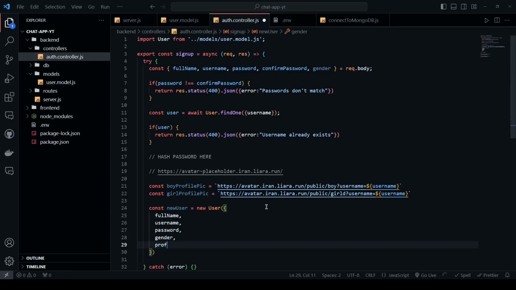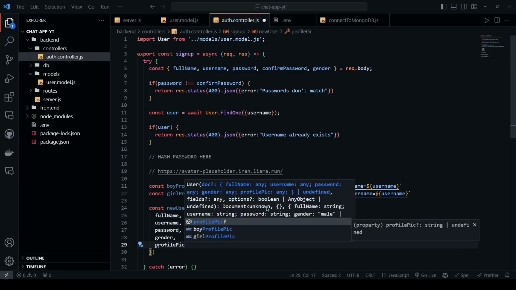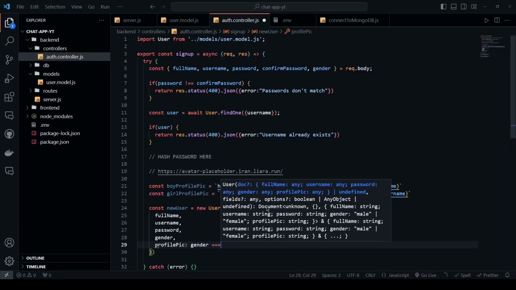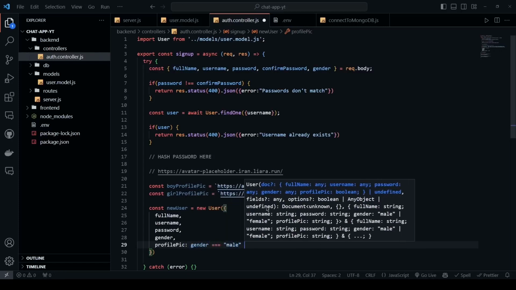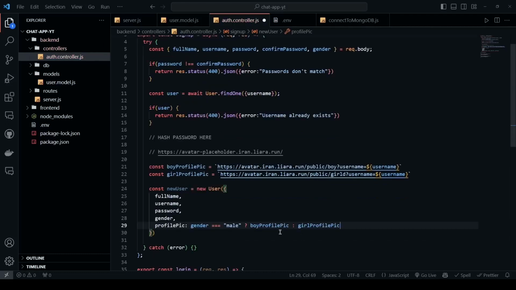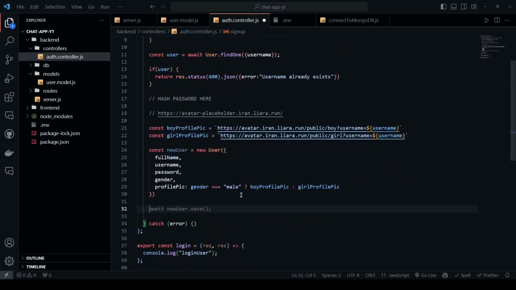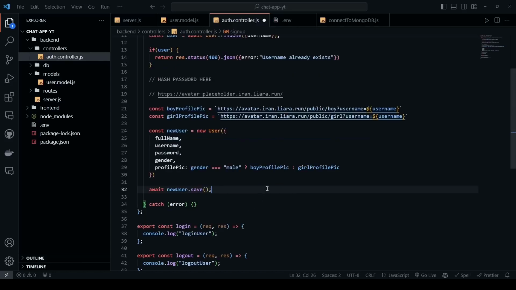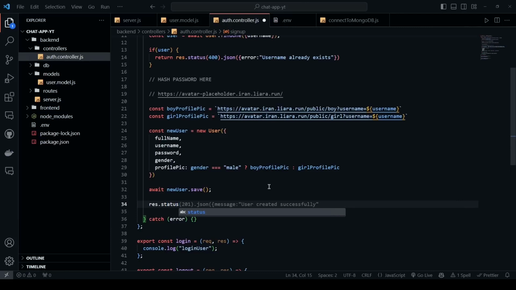And lastly, the profile pic will be dynamic. So if the gender is equal to male, then we will use boy profile picture, but if it is female, then we will use this profile picture. And that should not be okay. So we have a typo here. Let's just fix it. And now we will say new user.save. We're just gonna save it to the database. So yeah, and let's just say res.status of 201, which means successfully created, okay, this is the status code.